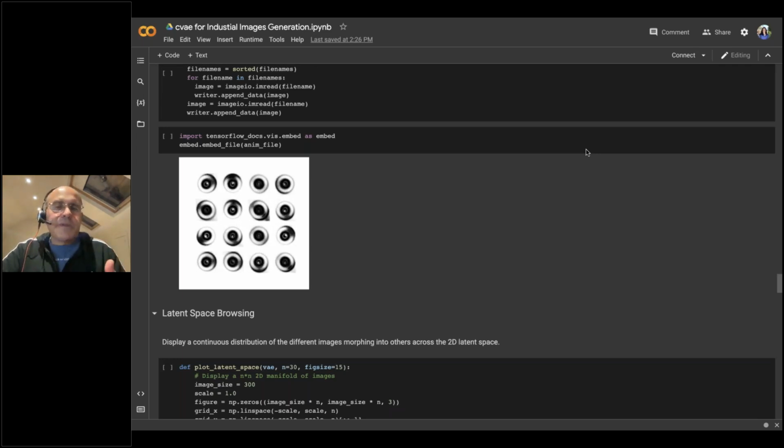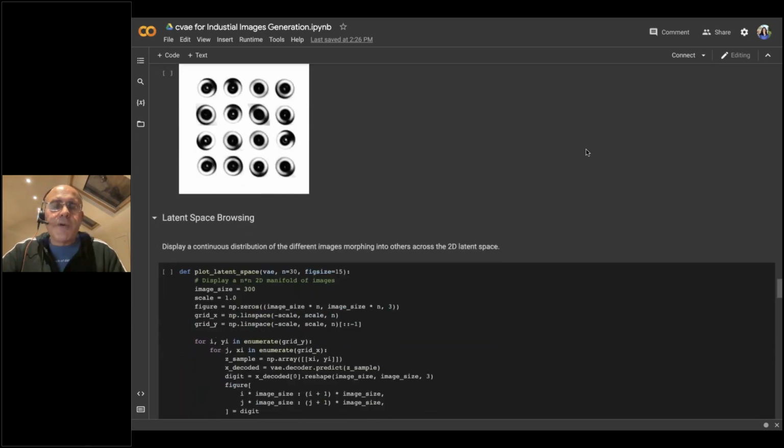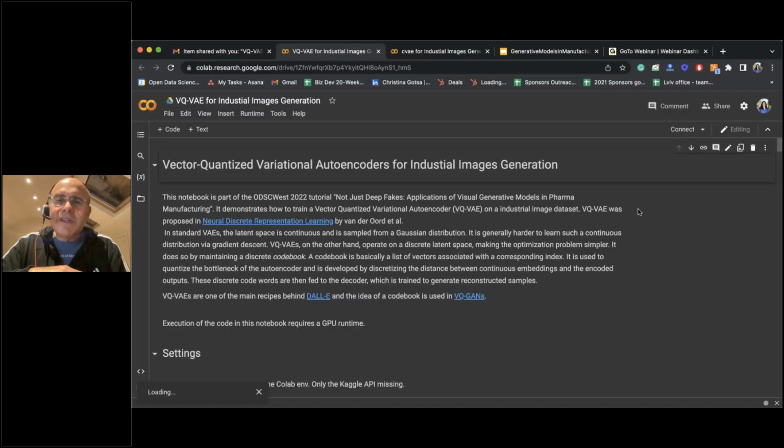So if you can move to the next notebook, I will quickly show the result of moving to a more complex architecture and moving the latent space from just 2 dimensions to 16. This is an exercise you could also do for this use case. And the other architecture I prepared in the other notebook is related to the VQ-VAE. If you can show the other one.